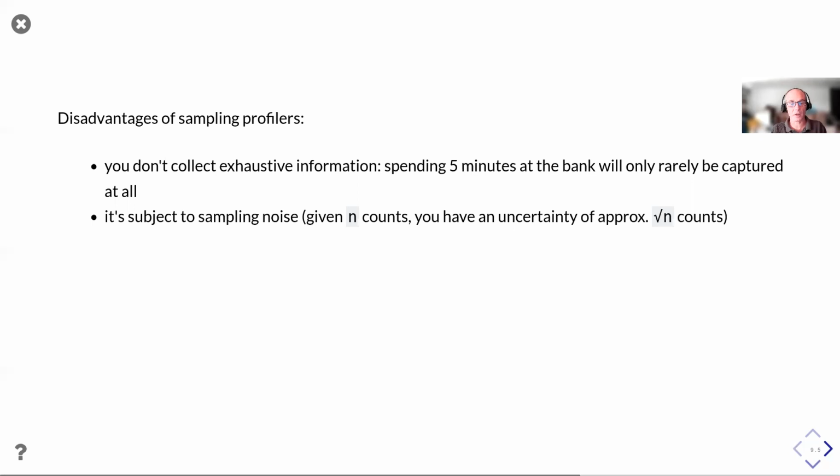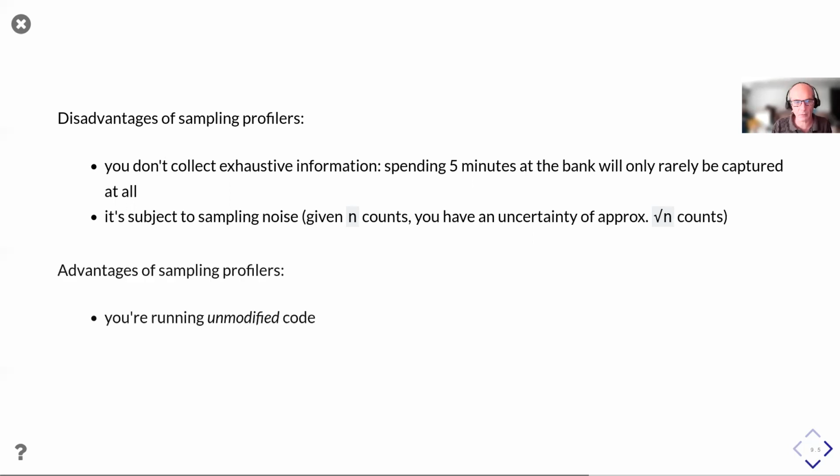You probably shouldn't, right? The other issue with sampling profilers is that they are subject to sampling noise. So you do actually have an uncertainty. If you have n counts, the uncertainty is about the square root of n. Meaning if you run the same profile again and look at the results, you'll get a different number of counts for each place in your code than you got the first time, right? So there is some variability there. These are genuinely disadvantages of sampling profilers.